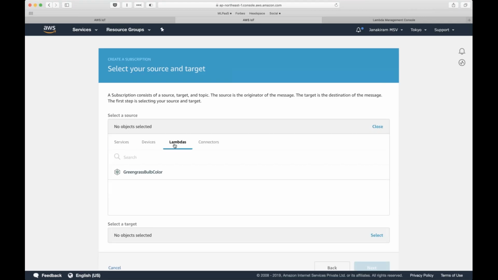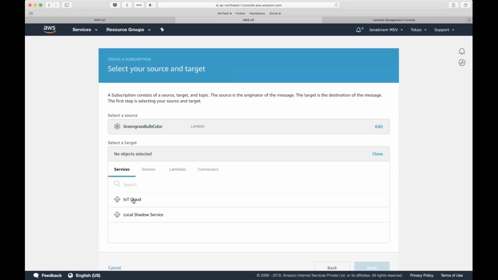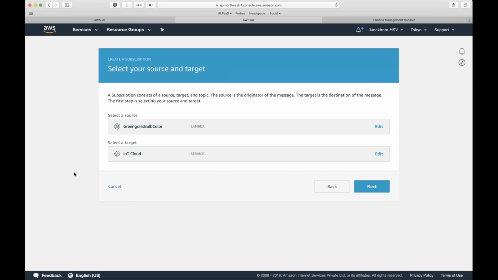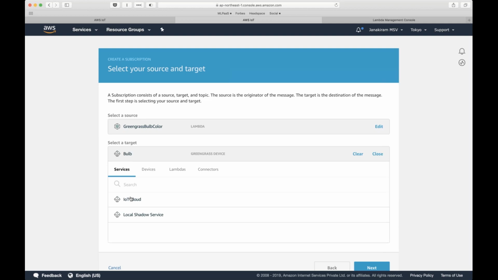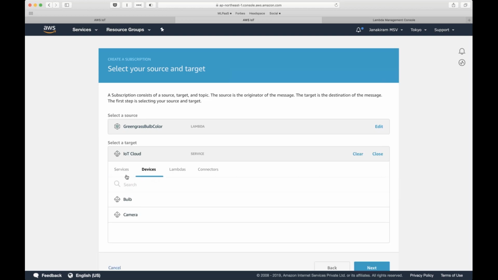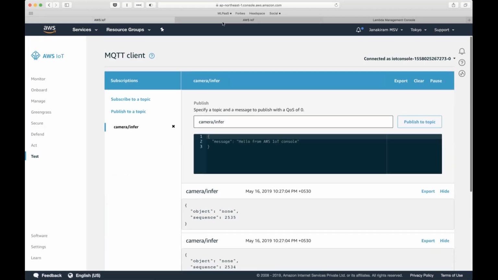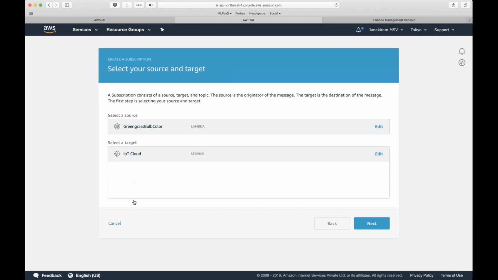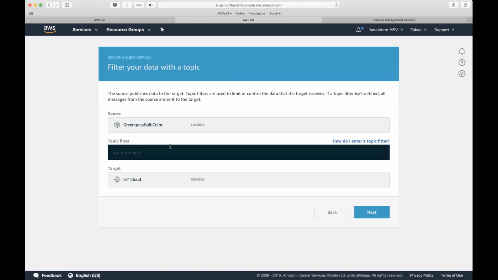So now the source becomes the Lambda, the target becomes IoT cloud, because we want the messages to flow back and forth to the cloud. I can actually directly set this to the bulb, but I don't want to restrict it only to the offline. I want to extend it to the cloud, so I choose IoT cloud. But technically, I can pretty much target just the bulb. Because I want to show you the feed here in the cloud, I'm choosing the target as IoT cloud. And then what is the target topic? Well, it is bulb/color. That's it.